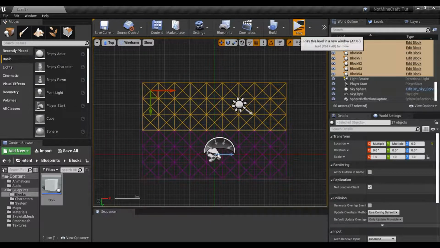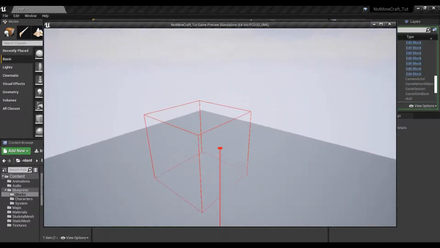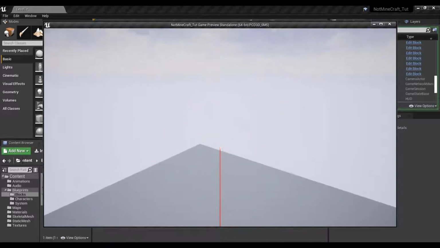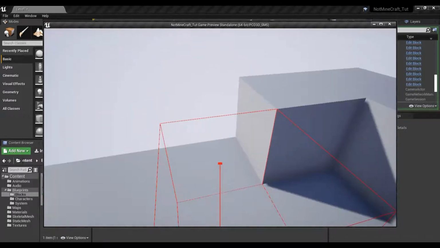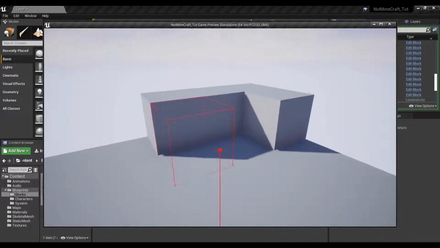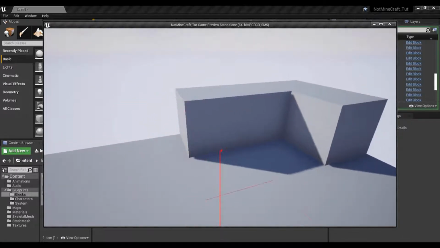That should be good enough. If I spawn in, it should be at the exact height that is necessary for the blocks, which is great. Hey, that mostly works. There is a problem with this setup, and I'll show you what it is.